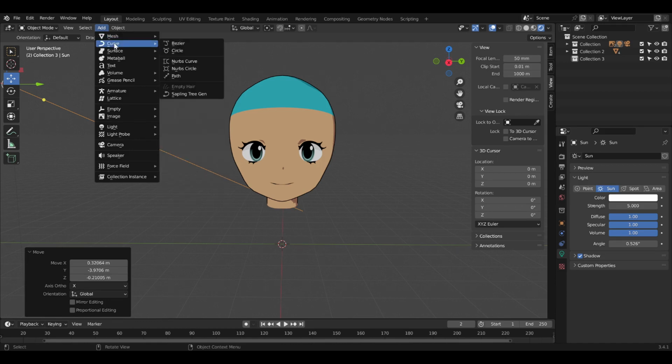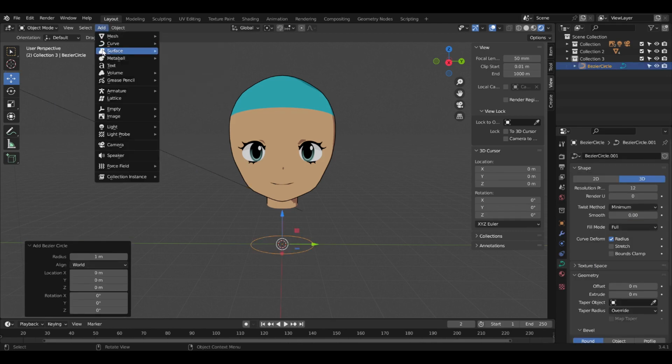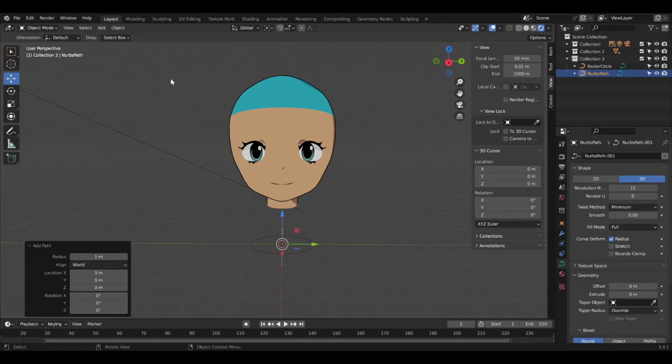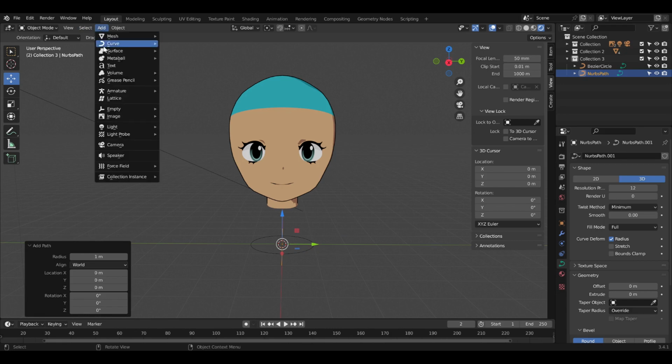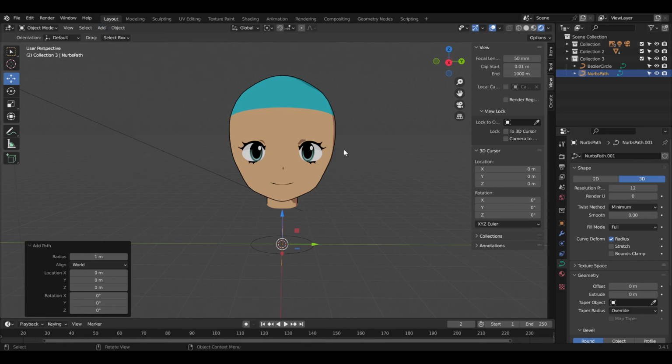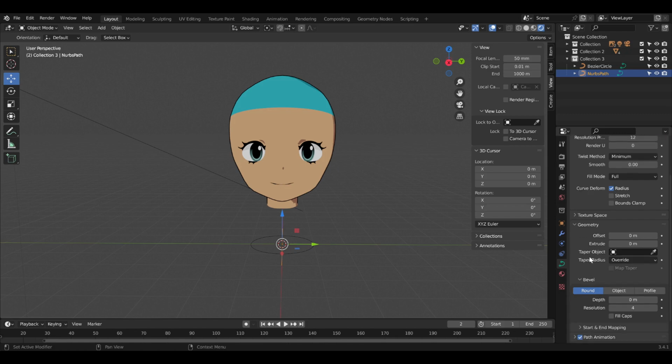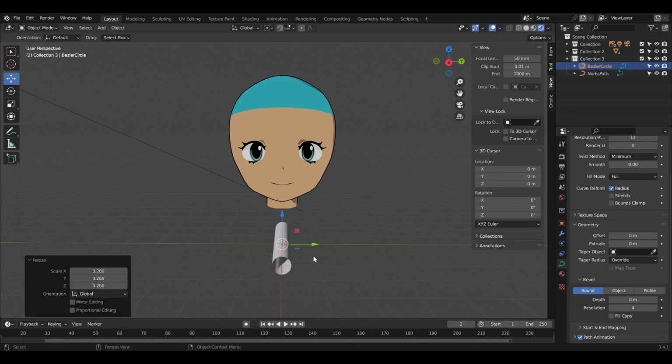So first we're going to need a curved circle, and we're going to need a curved path. I think some people like using the Bezier. I prefer the path. First we're going to need to go to the path and set the bevel object under geometry to our circle. And then I'm going to go to our circle and I'm going to scale it down.